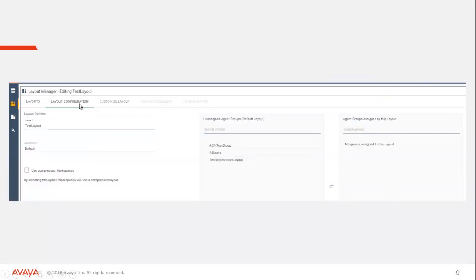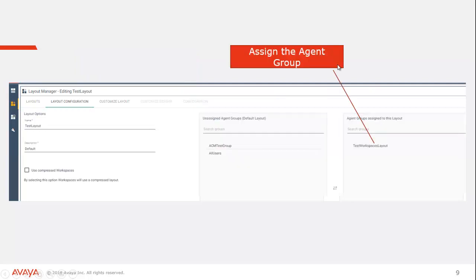The first, you want to go to layout configuration, and you want to look at the unassigned agent groups. Here's our test workspaces layout group. So we would highlight it. We would click the over arrow to make it our assigned layout, and it will show up on this side of the screen. Now at this point, we've now assigned this layout to this group. So anyone who logs in after we click save is going to get this layout.